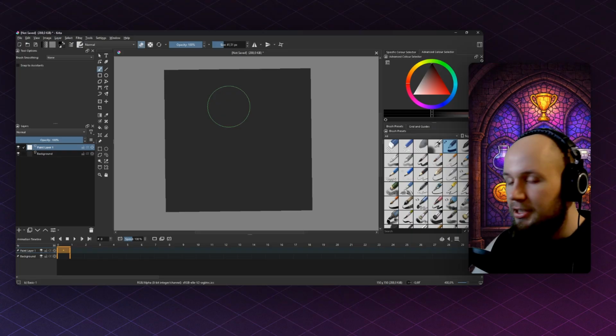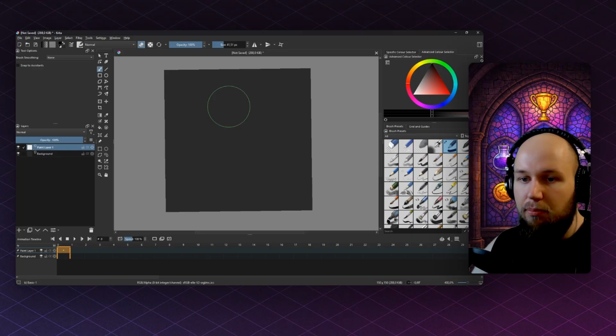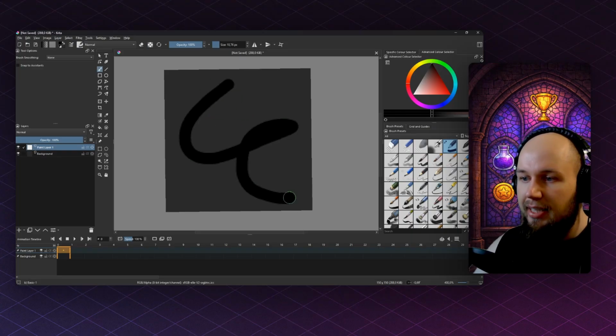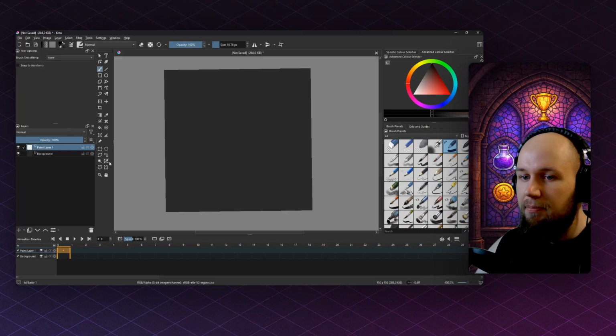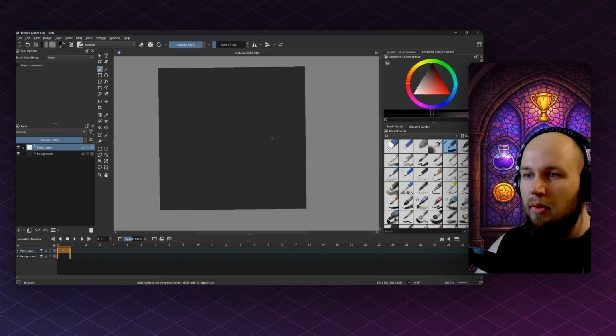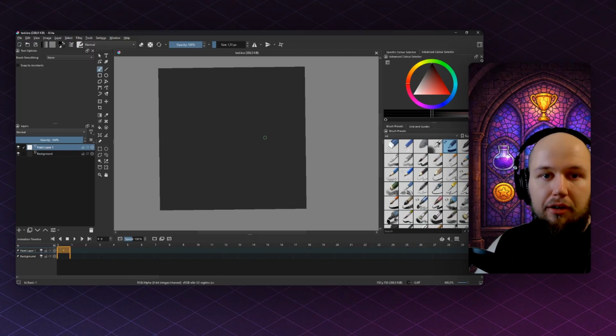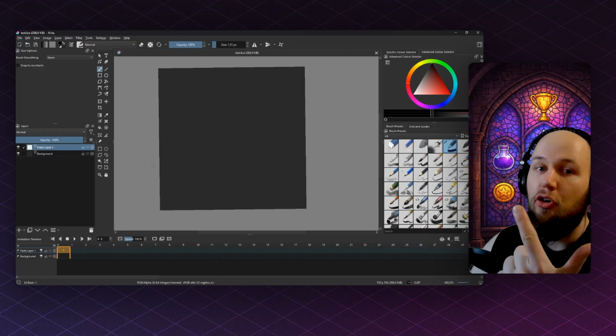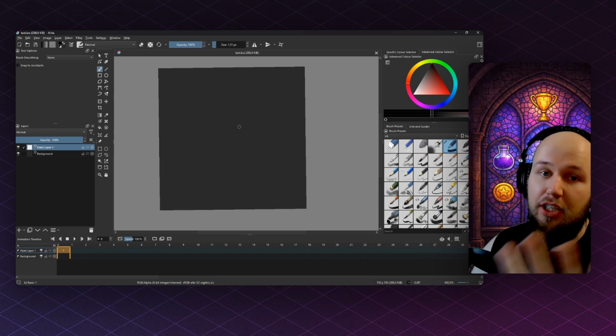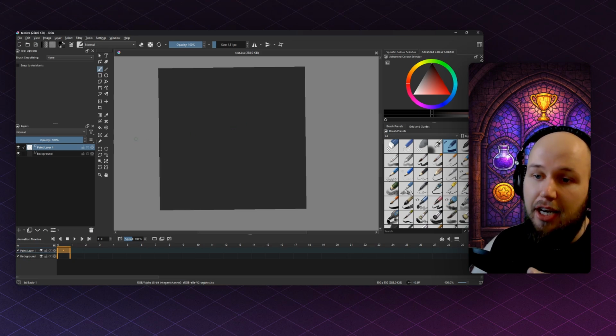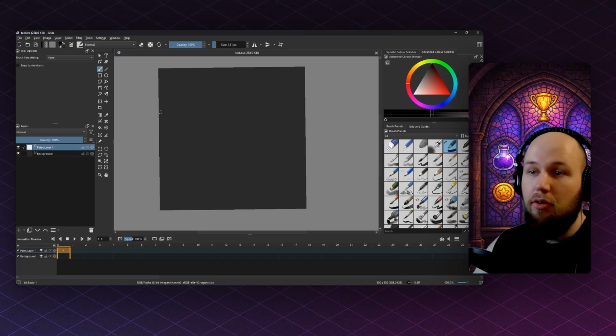You can press the Insert key to add a new layer. You can press Delete to delete everything in a layer. And if you press Shift and Delete, you delete the layer itself. The main purpose of layers is to separate, for example, your line art from your colors and your shading and your effects. But layers have other super powerful features as well.